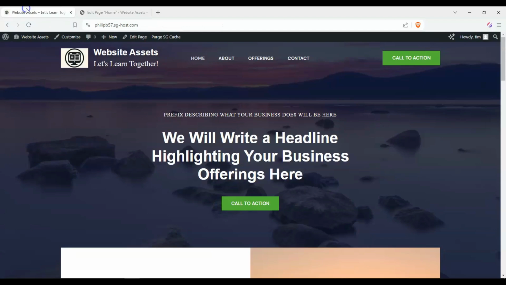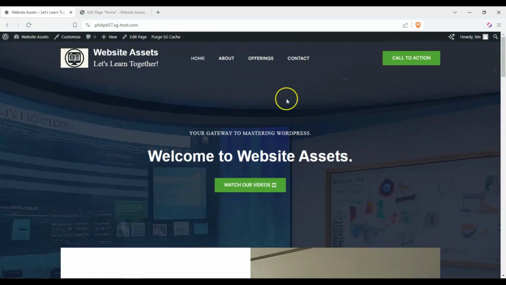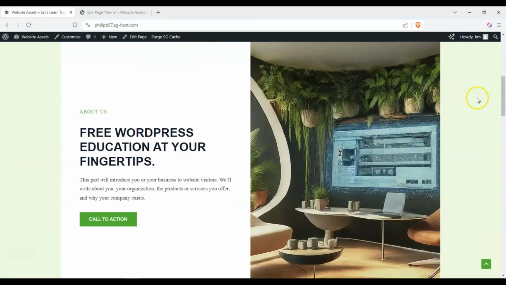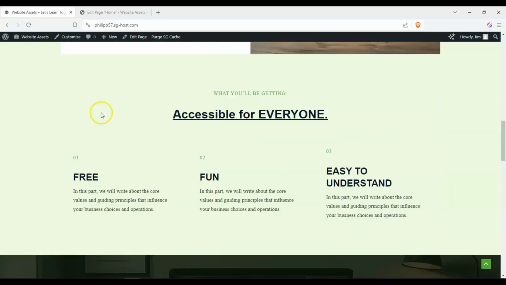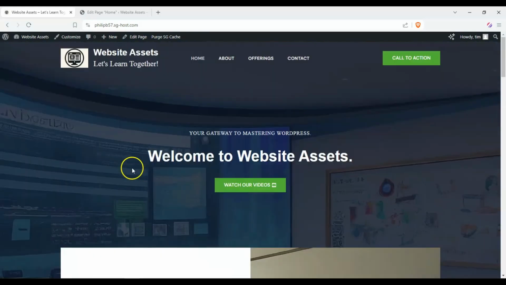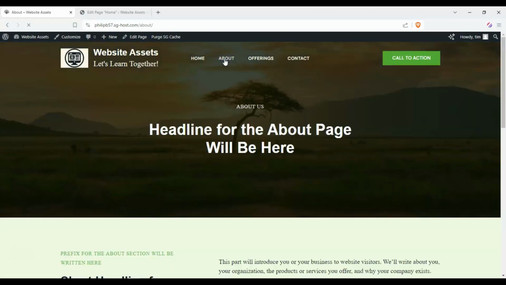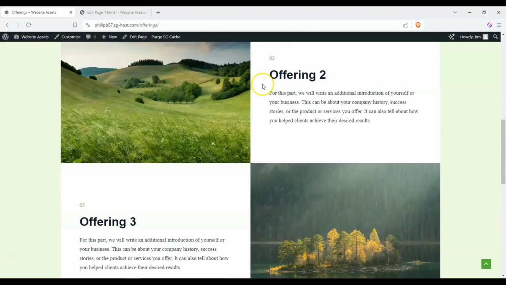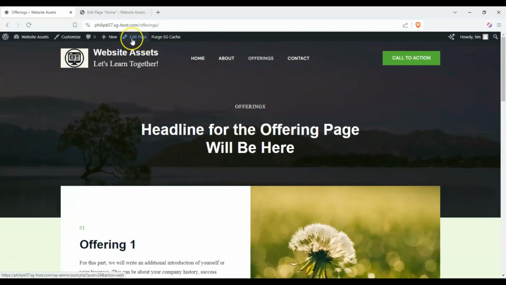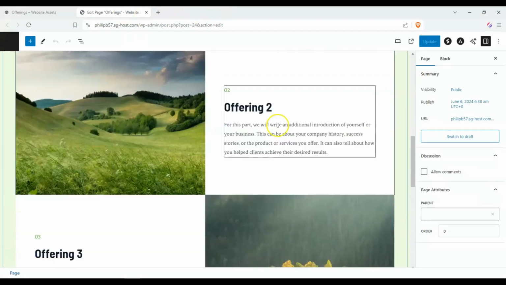And now, once we refresh our actual site, we can see that it is customized, the content that is, to our own brand and identity. See? So from what it was earlier, a generic site, it is now our website's assets homepage. And the same way with the About page and our Offerings. Okay, let's use this one as an example again, and we can click on Edit Page. Okay, and it takes us to the page editor for this page.